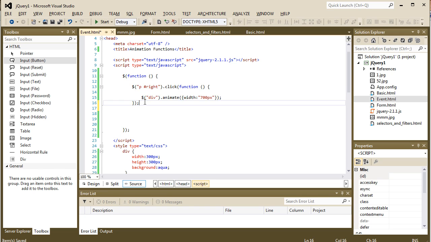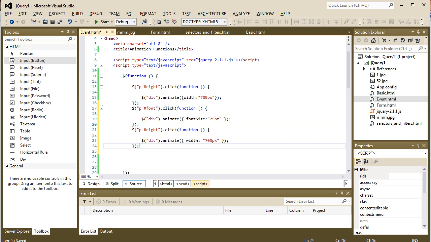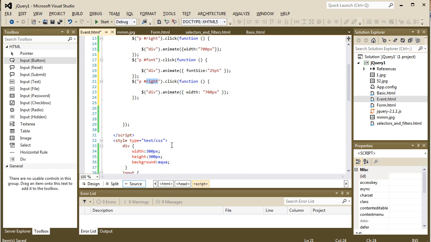Copy this one, Ctrl C, paste it, Ctrl V, and change it. Here it is to, that is font, and then here I would like the font size to be 25 points. Let's save it, and another one is Ctrl V, and then the third one is the left.